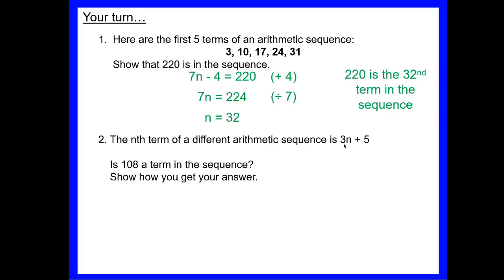Okay, so this time we've been given the nth term, 3n plus 5, and we're asked, is 108 in the sequence? So we'll make our nth term equal to 108. First step then, get rid of plus 5 by subtracting 5 from both sides. So 3n equals 103.